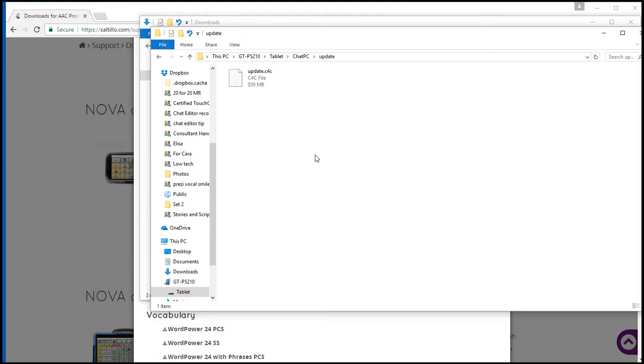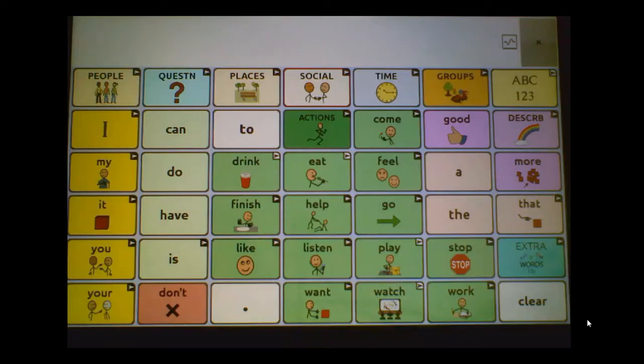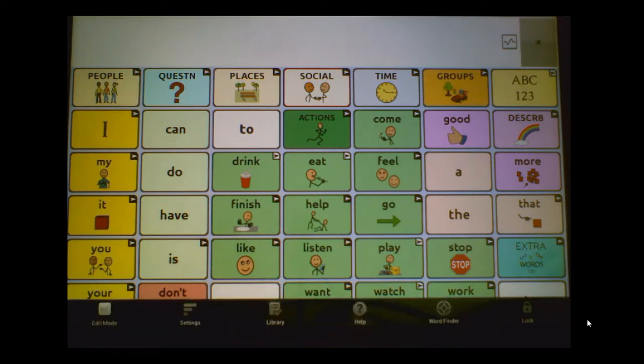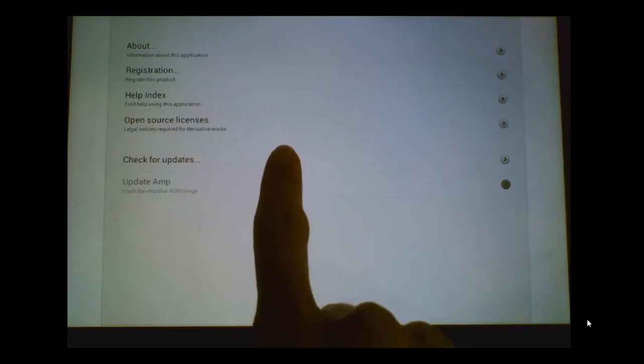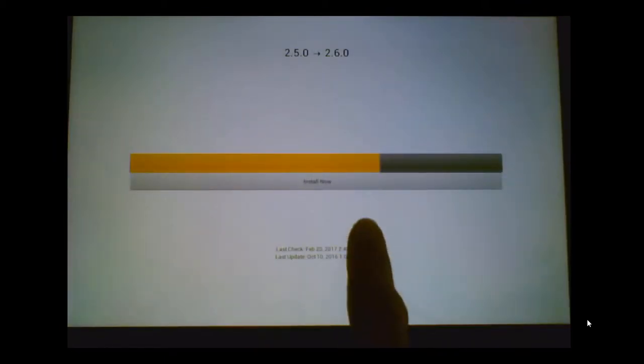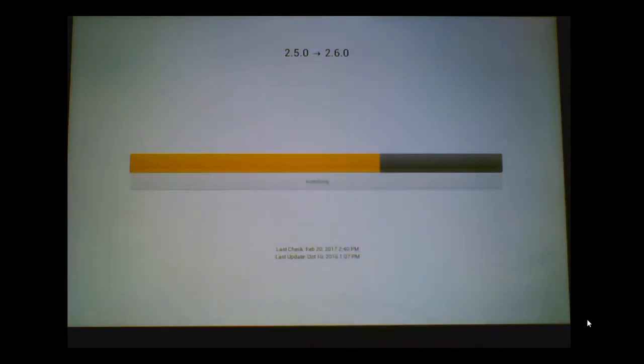Once the update has finished copying, you can disconnect your device from your computer. Now back on the device, I'm going to go to Menu, to Help, check for Updates, and Install Now. You may want to pause your video as this will take a few minutes.